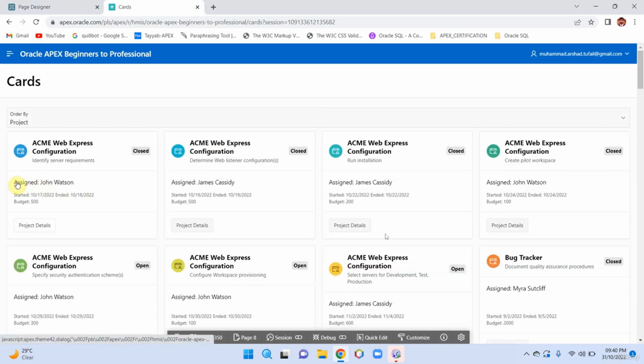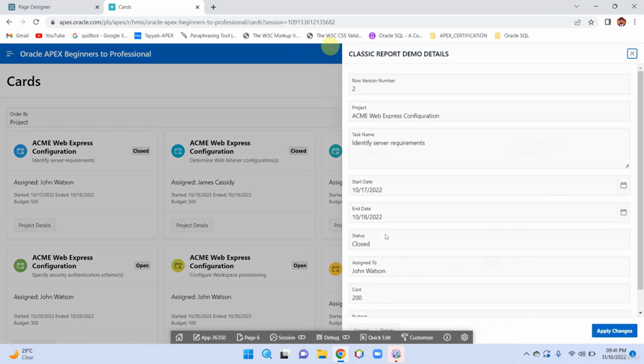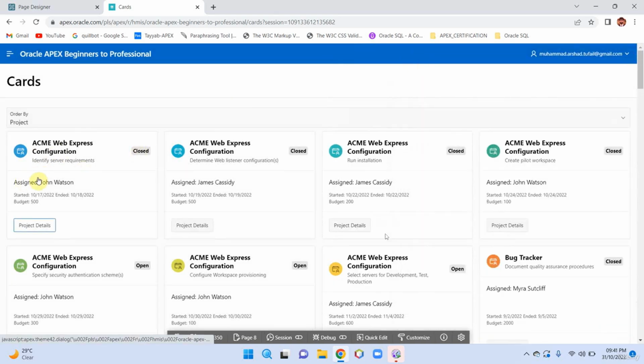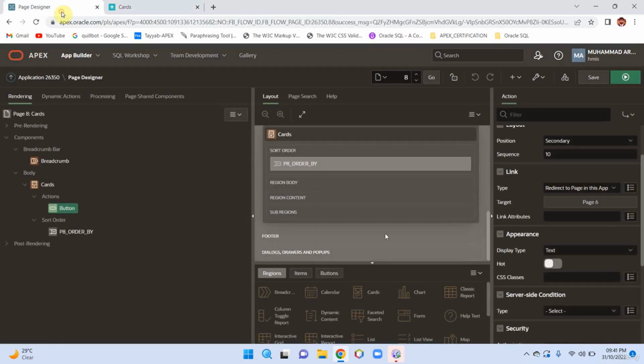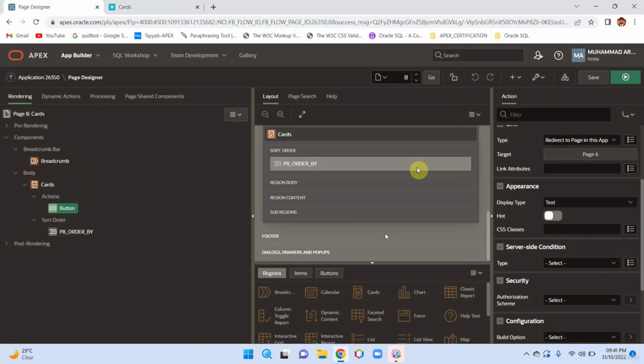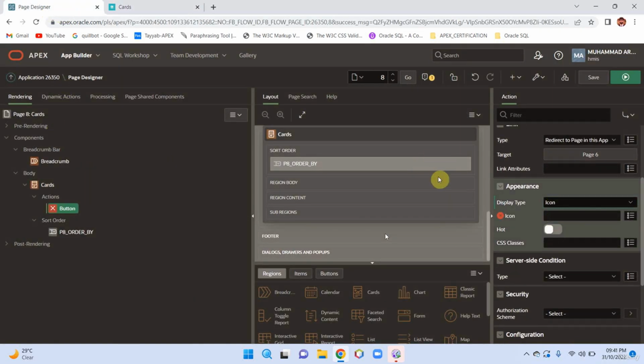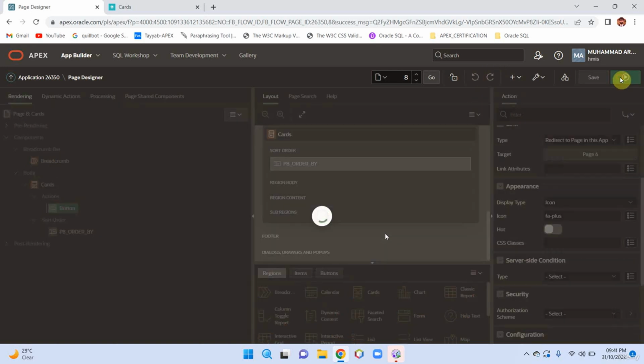Here you can see we have a button, project details. When we click on this, we have classic report details. So this is basically a page, classic report demo details, and it is showing the details of this project. Okay. If you want to change this button to an icon and don't want to show your text, select your button, and here we have display type, set it to icon, and then you need to provide the icon for plus.